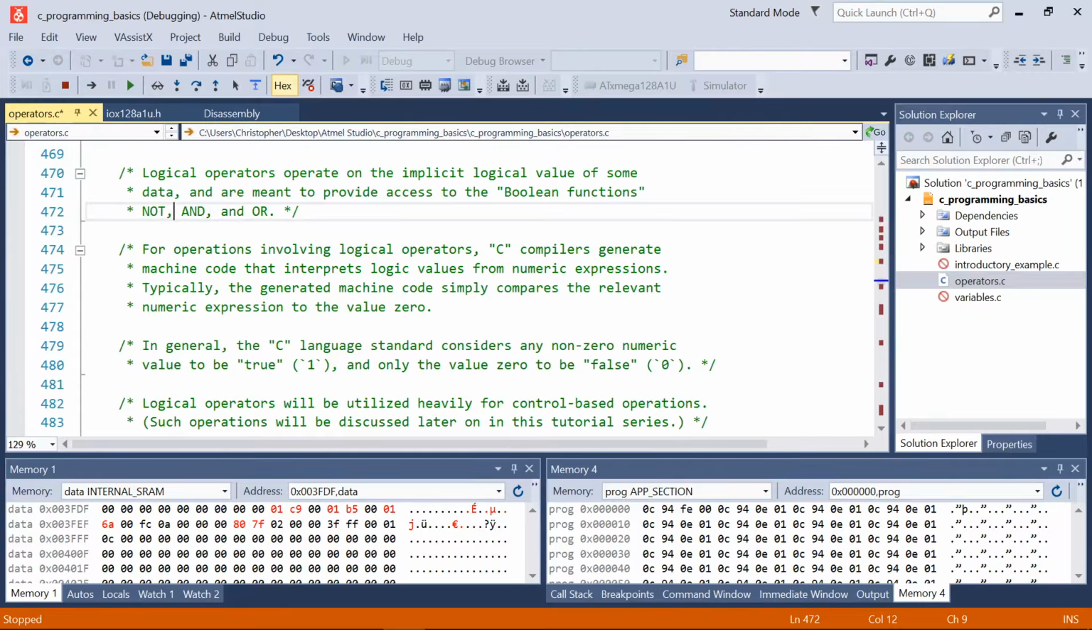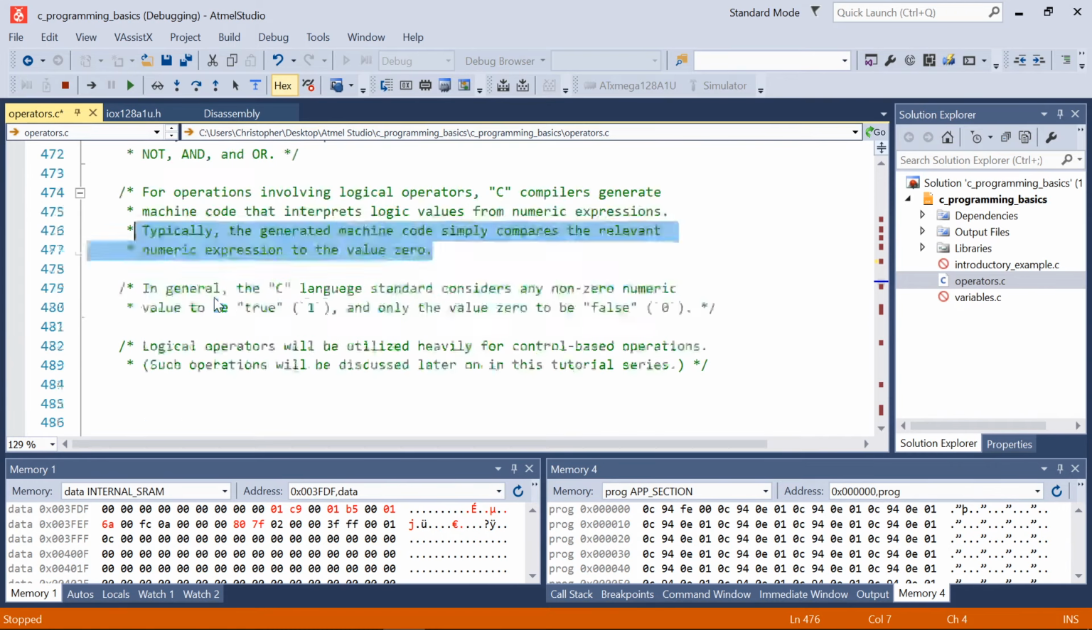So just as I said already, for operations that involve logical operators, the C compiler will generate machine code that interprets logic values from numeric expressions. Usually what this means is that the generated machine code will simply compare the relevant numeric expression to the value 0, and check whether or not it's equal to 0 or not equal to 0, and we'll see this in a second.